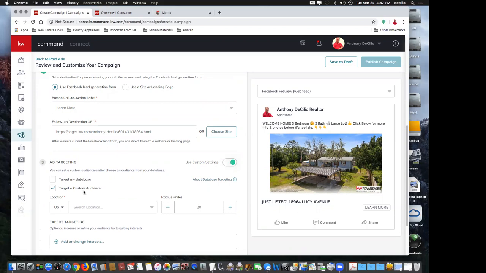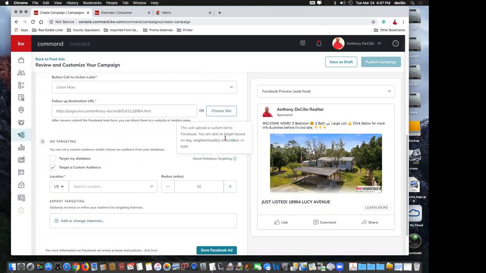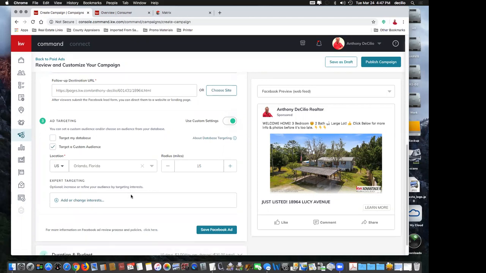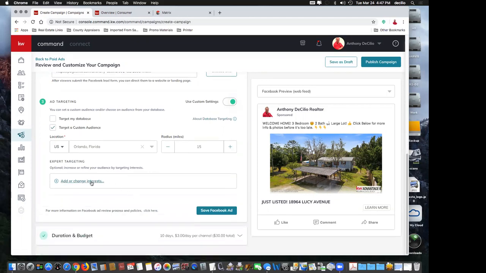Here's another part that took a while to really put together: my ad targeting. I always wanted to target a custom audience. So you click on the custom audience setting. Where we are is we're in Orlando, Florida. That's where this house is located. I usually do a 15-mile radius, and then I add or change my interests.